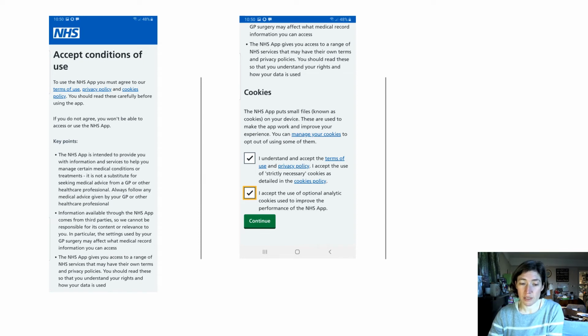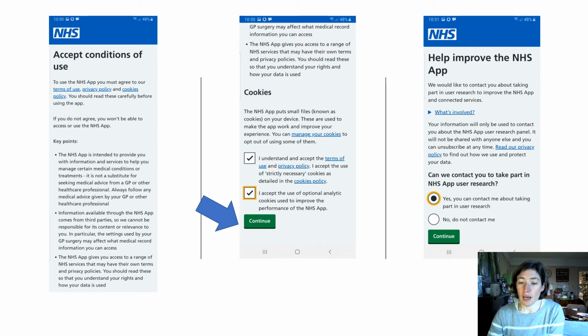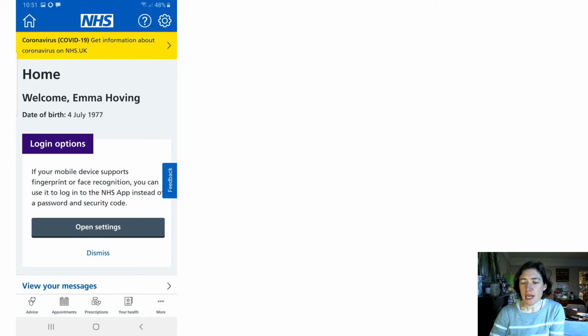Once you've made your choices with the tick boxes, then you can click continue, and then you've got another question mark that you need to decide about whether or not you're happy to be involved in NHS App user research. I decided to click yes on that and then continue, but you can just as easily press no, do not contact me. Okay, so that's got us through part 1 of logging on.